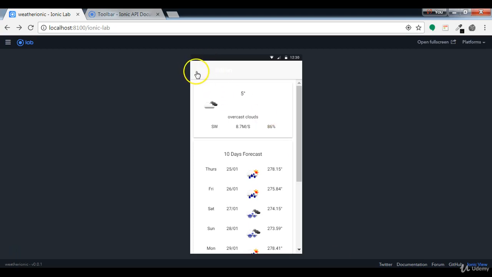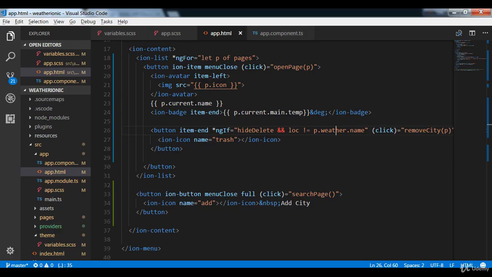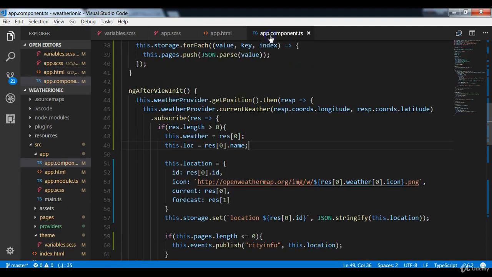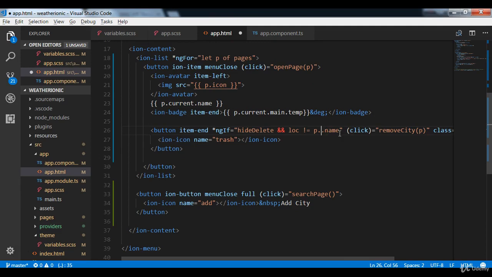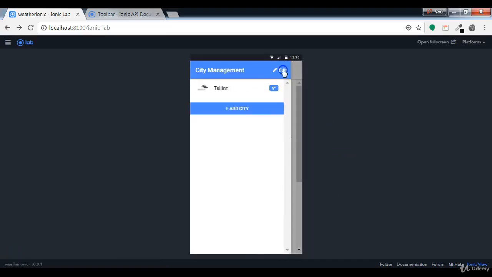So now if I go here, click, here it said cannot read property name of undefined. Let's go back. Oh, here, this is supposed to be current because that is what I have here. Current, not weather. So I'll change this to current. So I'll save right now, go back. So I'll go ahead, click. Now you can see the trash icon is not displayed.